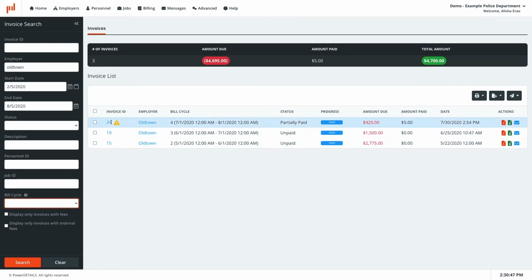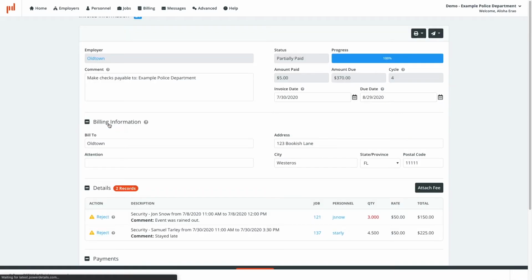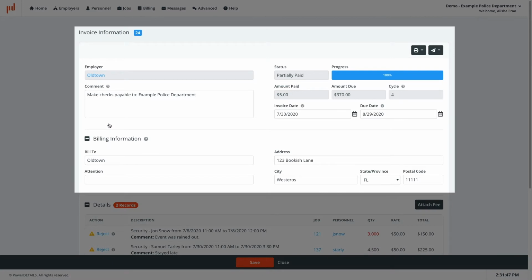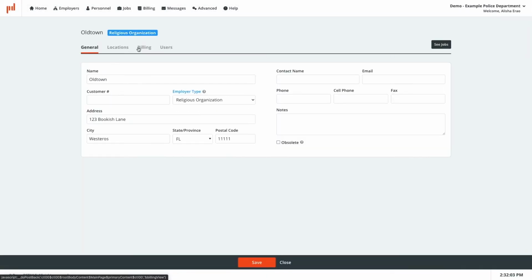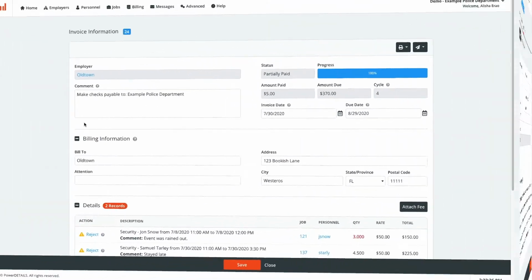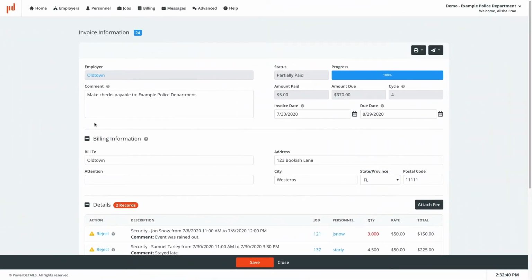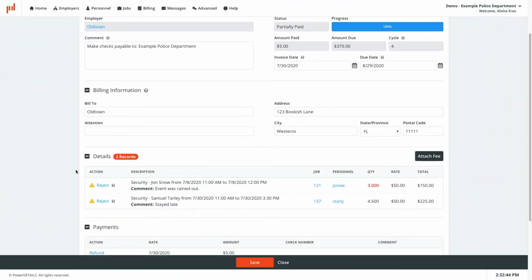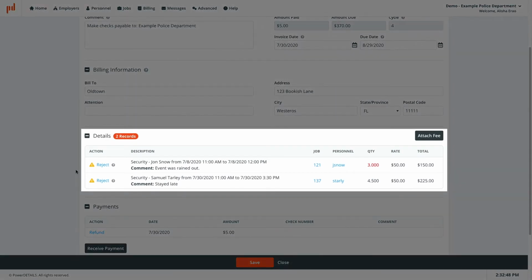Clicking on an invoice ID will open its form to show specific details. The top sections of information are initially populated based on site configurations and information entered within an employer profile's billing tab. Administrators may modify most of what's here if necessary for the particular invoice. In the details section below, we can see the line items for this invoice.